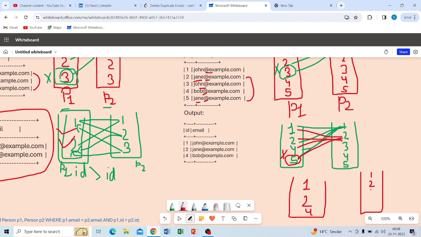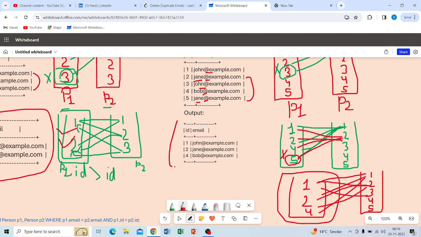1, 2, 3, 4 and 5. Okay, now again we will check: equal, yes, equal, but their ID is not greater than. Is this equal? No. Is this equal? No. Again we check, is this equal? No. Is this equal? Yes, but their email ID is not greater than. Is this? No. Again and again we will check. So our output is 1 to 4 email ID, and this is our solution.